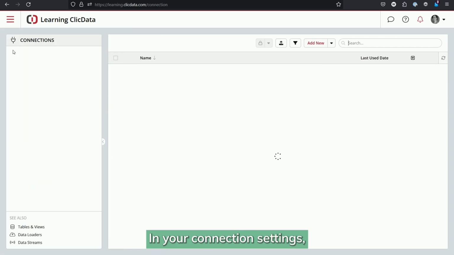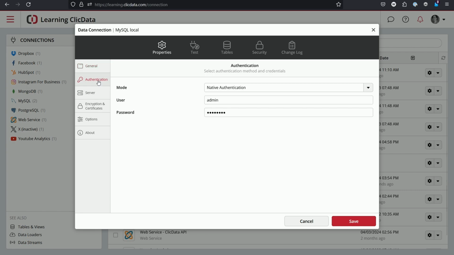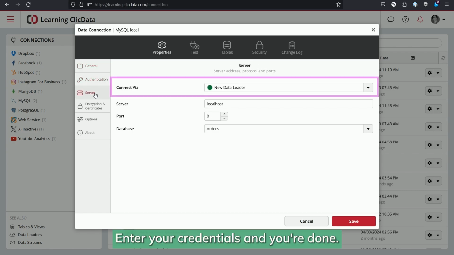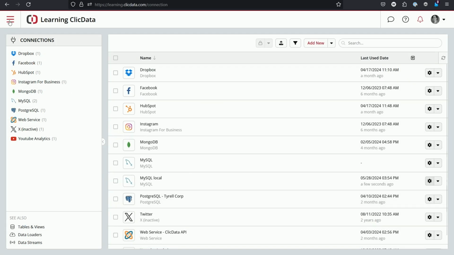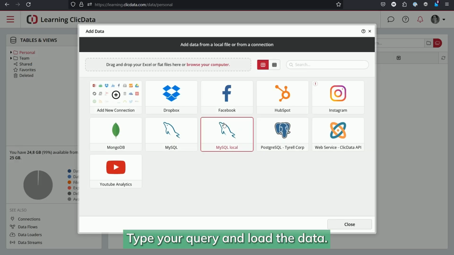In your connection settings, you can now select the data loader. Enter your credentials and you're done. Create a new table using this connection. Type your query and load the data.